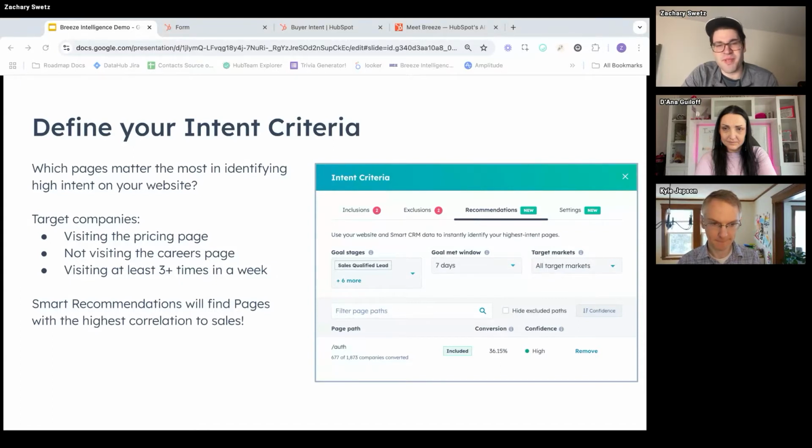You can target specific pages. So maybe you want to exclude people who visit a careers page, for instance. It's not really relevant. Many people have struggled to figure out what their good pages are. Luckily for you, we have a recommendation section where we use what I like to call very fancy math to figure out which pages on your website are actually converting the best.